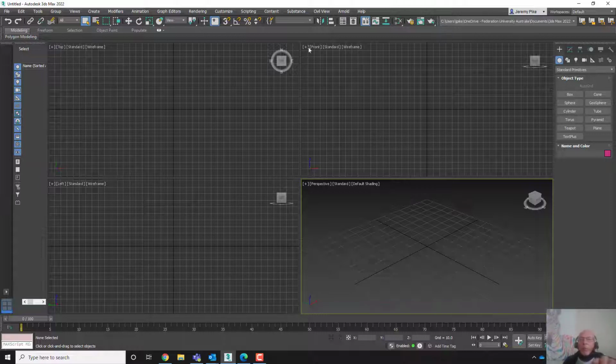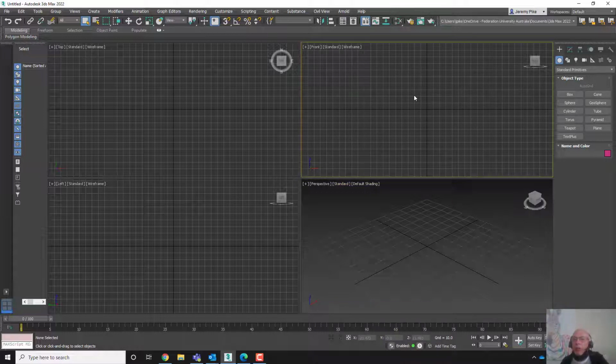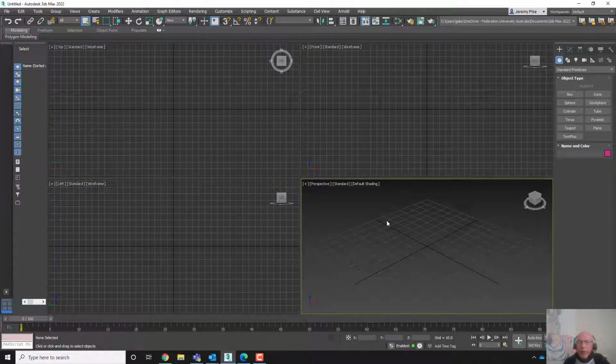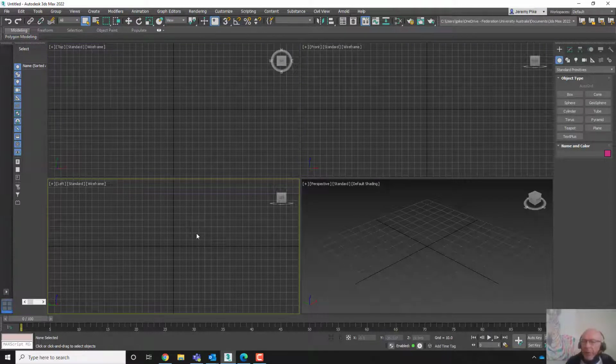We've got a top, we've got a front, we've got a left, and we've got a perspective, which is like a couple angles looking at a different perspective. Okay, now they can be changed, and whichever one you're working in, you'll see a yellow line. So if you just left click in a box, you'll see a yellow colored line that goes around that area. Okay, right, cool. So at this stage, we've got nothing in here.